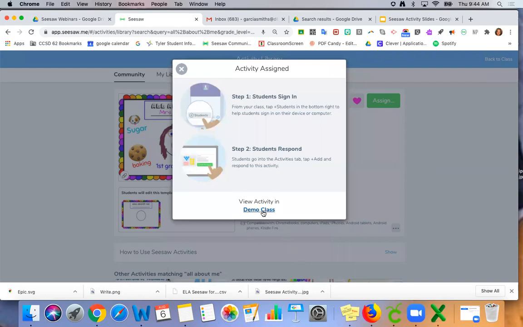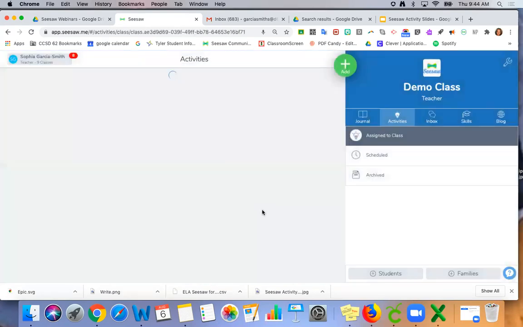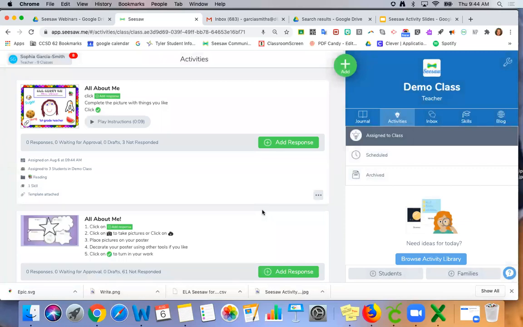Now it says, do you want to view it? You can click on here and you can see exactly what the students are going to see. So when the students go to the activities feed here, when they click on the light bulb, this is the first activity that's going to show up. So this was really huge and a lot of questions during remote learning.